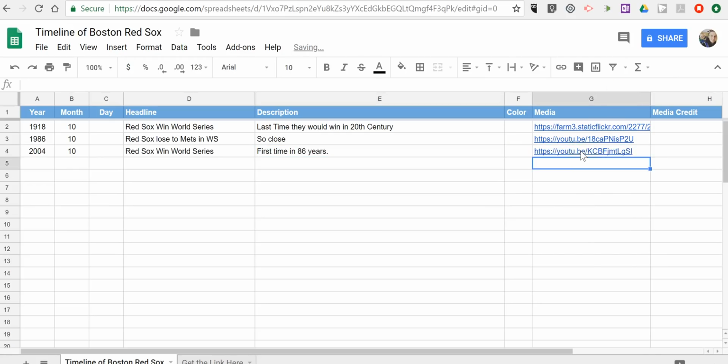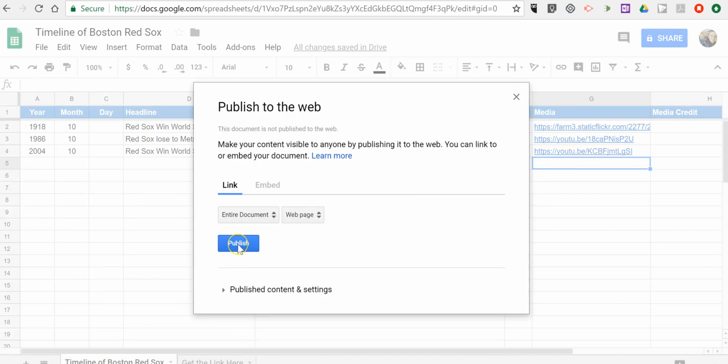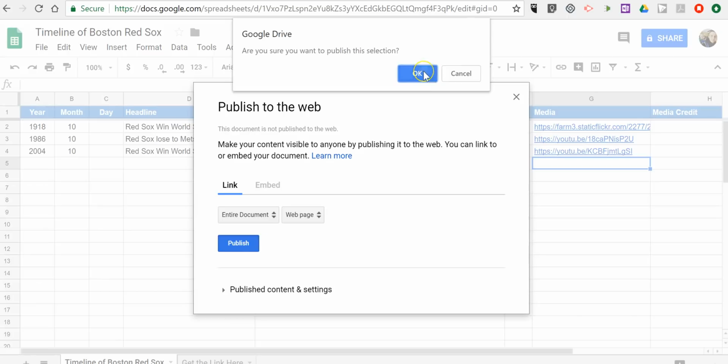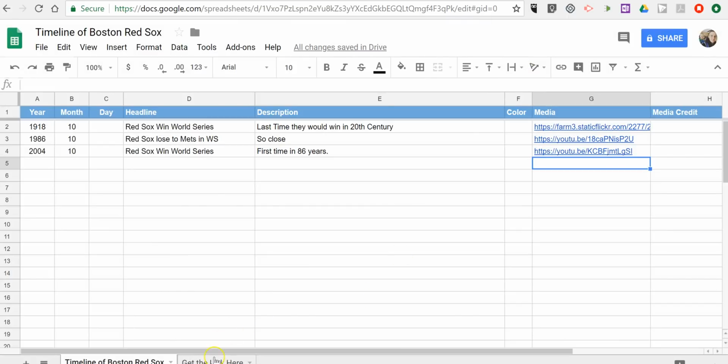and paste it in. Now, to publish the timeline itself, go to File, Publish to the Web, select Publish, click OK. Then down below, click Get the link here.